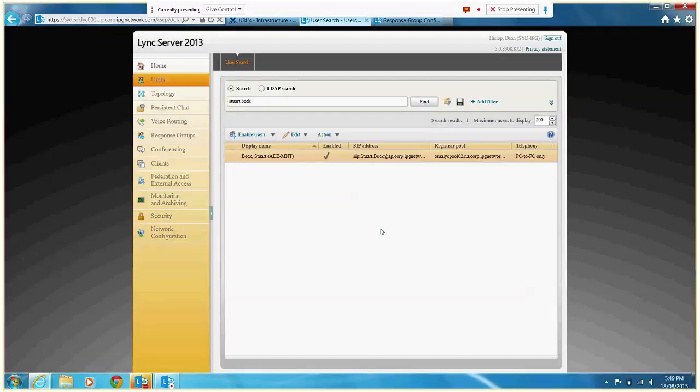It's going to briefly kick them out of their Lync client. It doesn't take long to move users across, but you get the idea. And again, if I was ready to enable Stuart Beck for enterprise voice and had a phone number ready, I could go in there and make those changes, put him in the appropriate dialing plan, and off he goes. We'll just wait for this to finish.